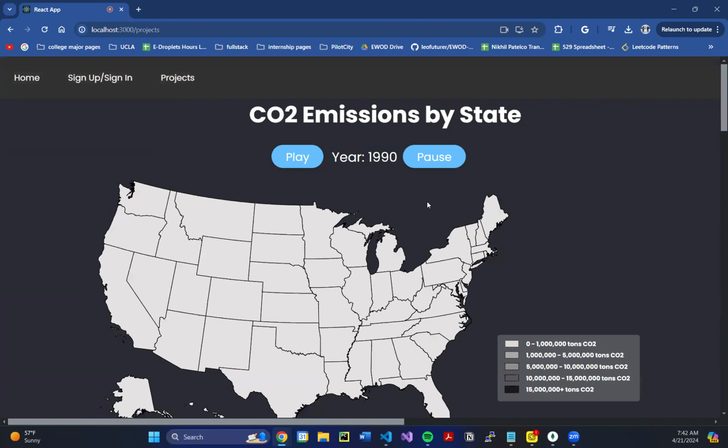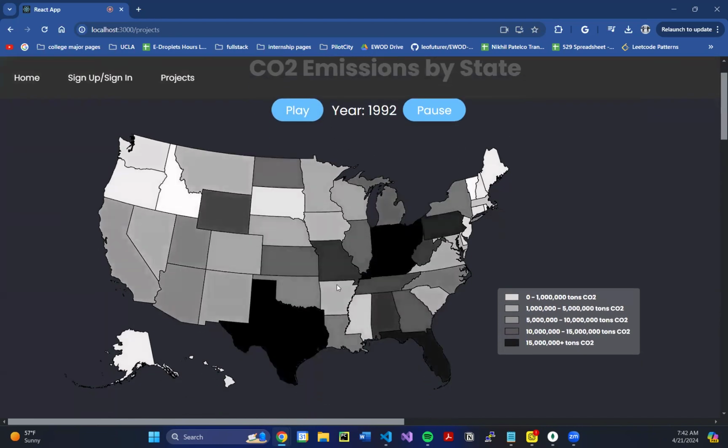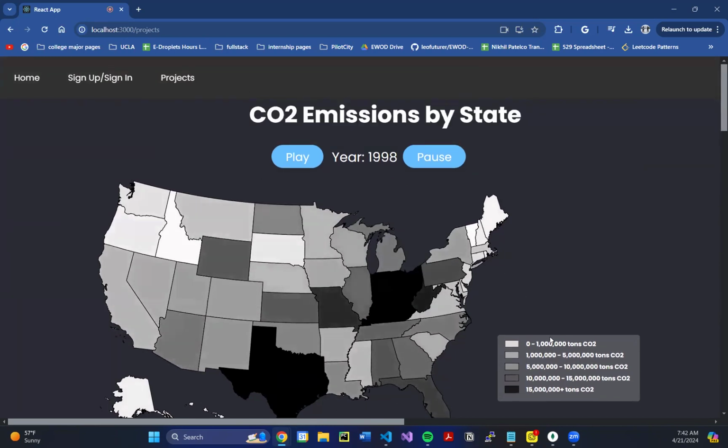When you go to the project page, you first see this intuitive little graphic. When you play it, you can actually see states change in color based on the amount of CO2 emissions. And there's this chart at the bottom right, which demonstrates, according to what colors are on the state, how much carbon emissions they produce. You can pause this animation to actually see the CO2 emissions per state.